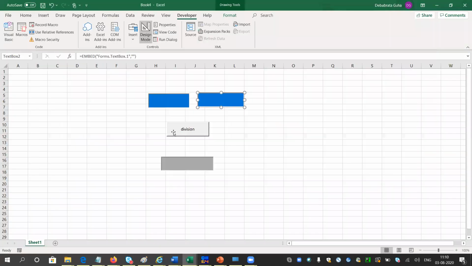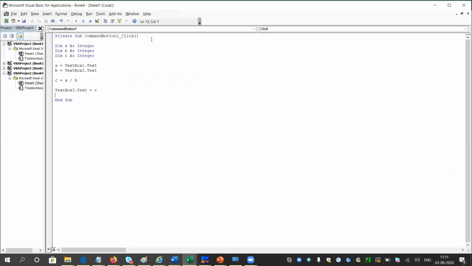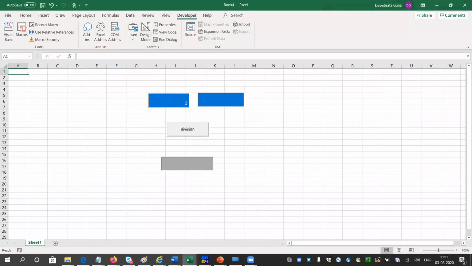What is text box 3? This box is called text box 3. Look, in the name box you can see text box 3. Let me turn off this design mode and close this code because we have already written it. Now I will write 20 in the first box and 5 in the second box, and I will click division.